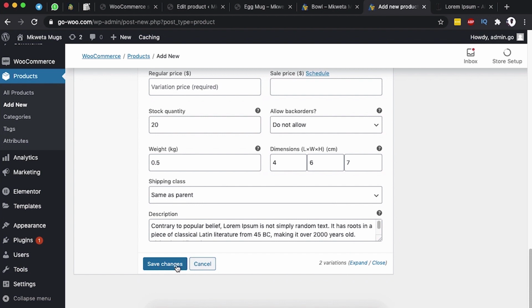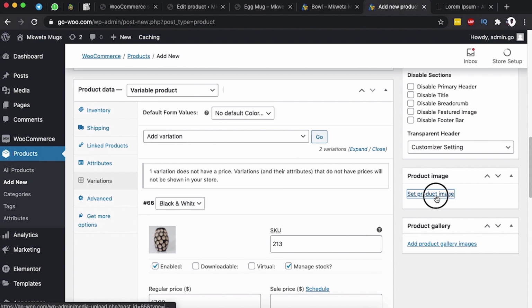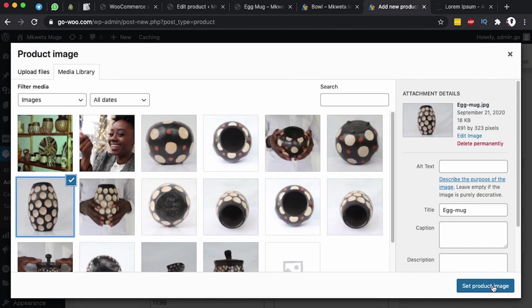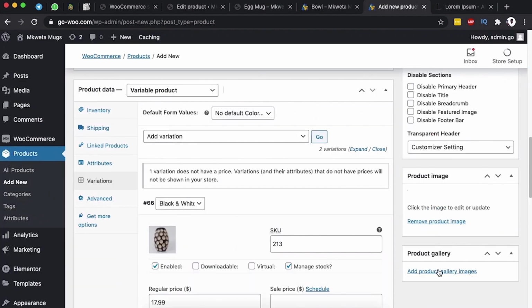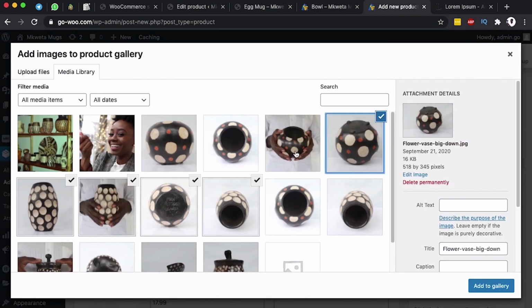I'll now save changes, but before I save changes, I can also add a featured image, the first default image, the black and white one, and the product gallery. I'll add all the images for the different colors.